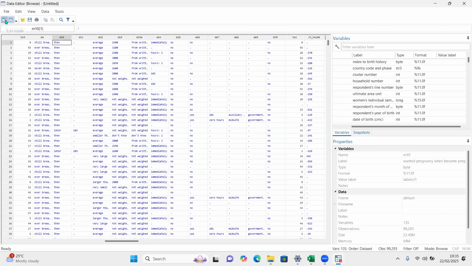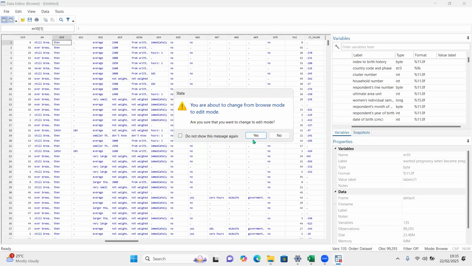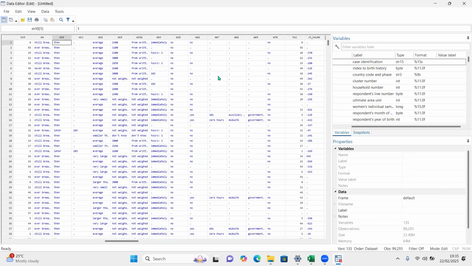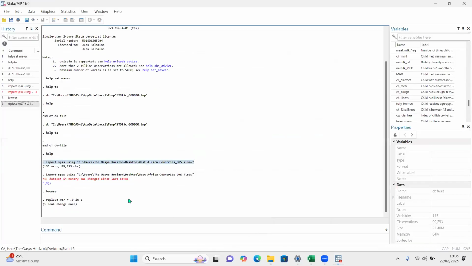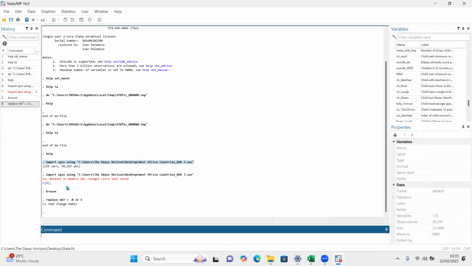I can easily change and say edit mode. It will ask, are you sure you want to change to edit mode? Then you press yes. I'm just trying to show us. I've put 0. You can see that I can edit now. Once you press anything in the edit form, if you come back to your Stata, anything you do will reflect. See, browse is showing you have replaced M667 equals 0 in 1.